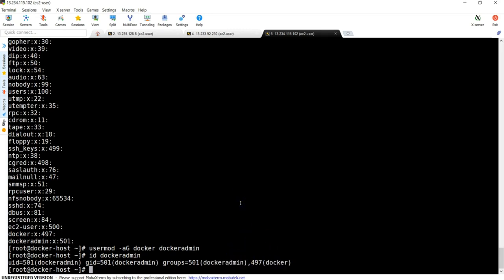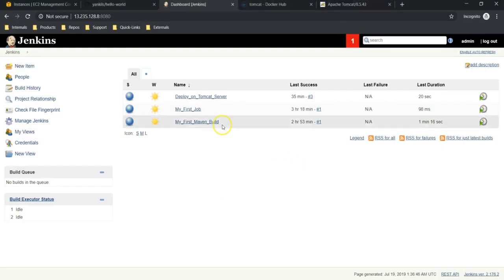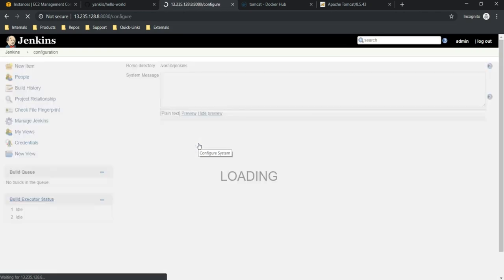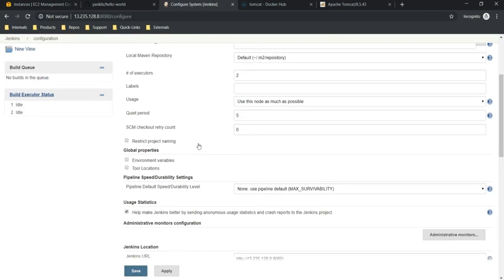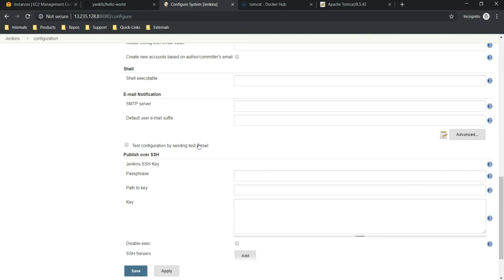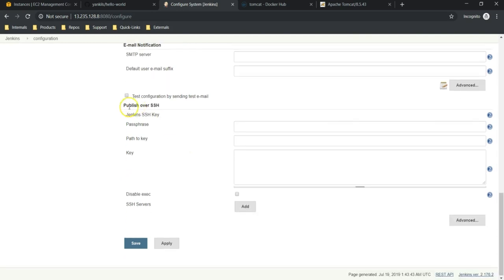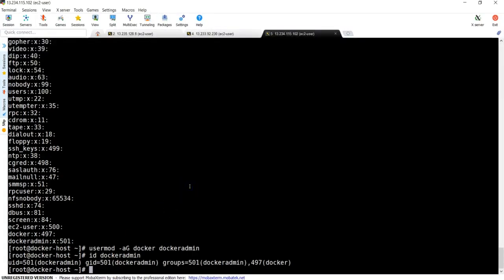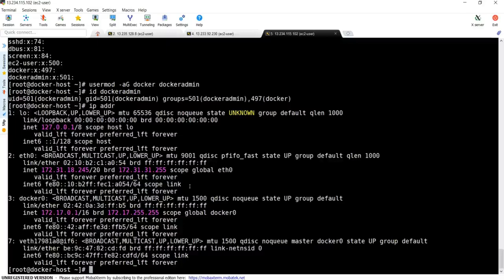Now this Docker credentials we should provide in the Jenkins server. Let's go back to Jenkins. Go to Manage Jenkins, Configure System, and if you scroll down here, there is an option called Publish over SSH. We are going to add SSH servers, and here we should provide the name of our server. Let's go back. I'm going to give the IP address.